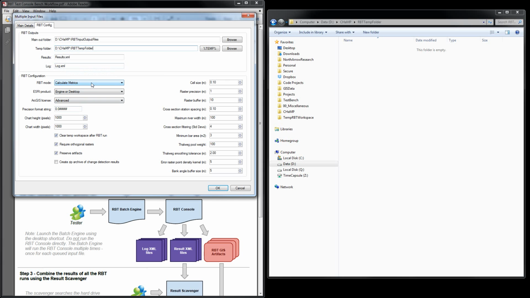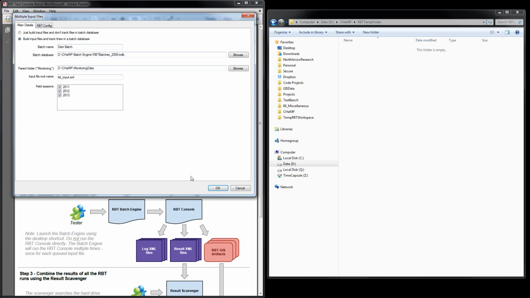You'll obviously want to pick the correct RBT mode. In this case, I'm going to leave it as calculate metrics. I'm running on a desktop, so I'm going to bind against engine or desktop. If you're running against server, you can choose server. And I have ArcInfo installed. You will need ArcInfo for this tool, so leave that on advanced. Okay, and that's basically everything here.